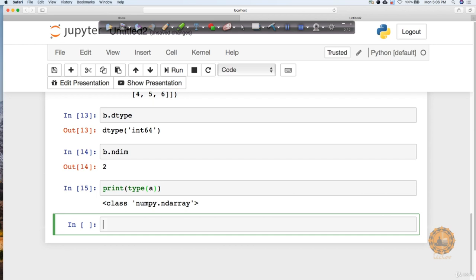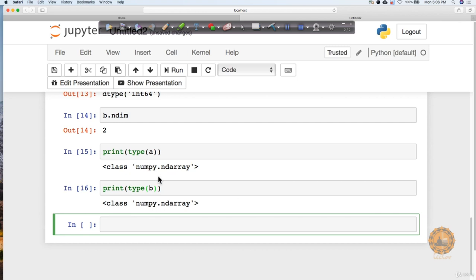Okay, n dimensional array which is of a NumPy type. You can do the same thing even when you want to check for B array also, you can see that this is also going to return me that it is a NumPy type.